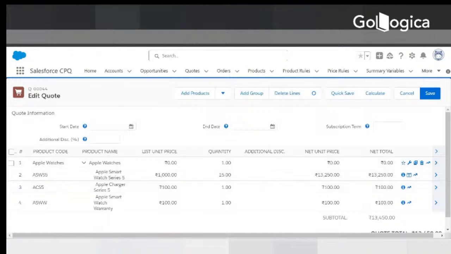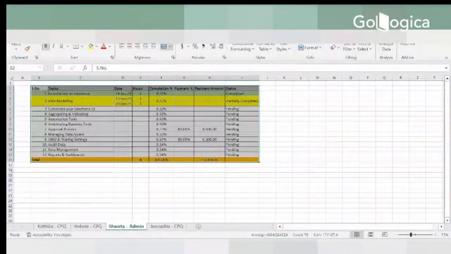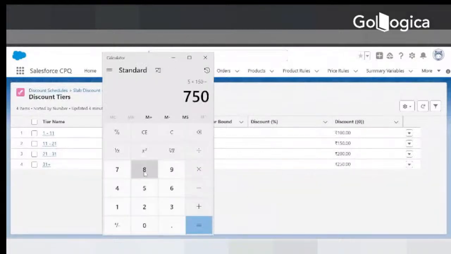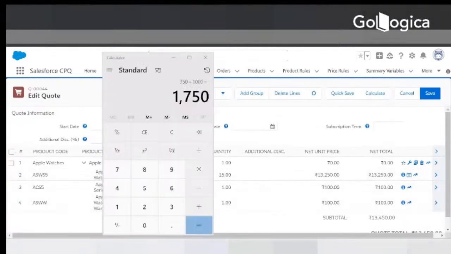So if I go back over here, for 15 units, that is for 10 units it will show 100, sorry, 100 into 10, it will multiply, that is 1000, and for 5 it will do with 150, that is 750, so makes it as 1750. So 15,000 minus 1750 comes to 13250.